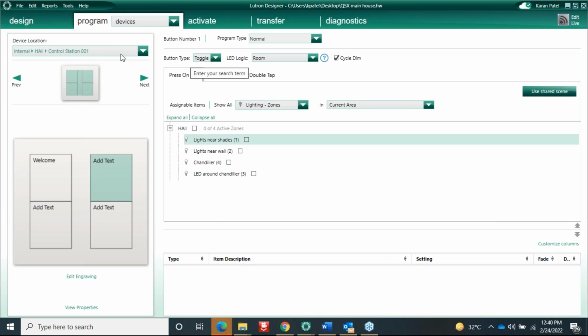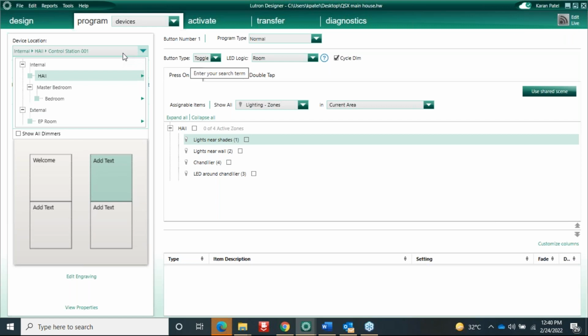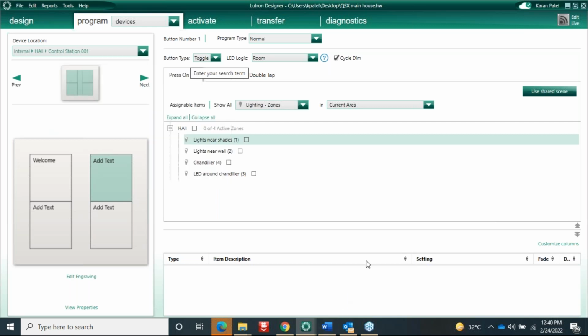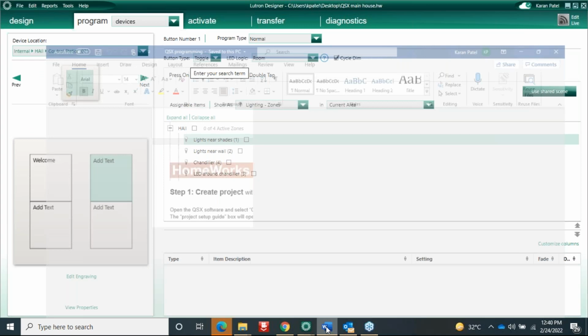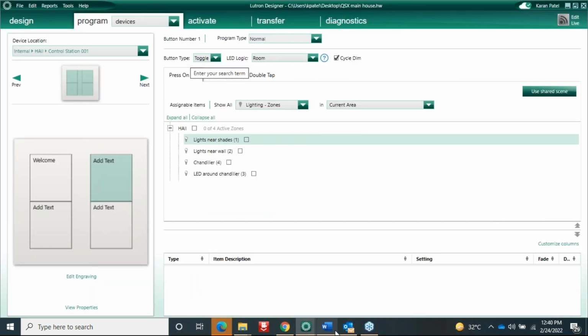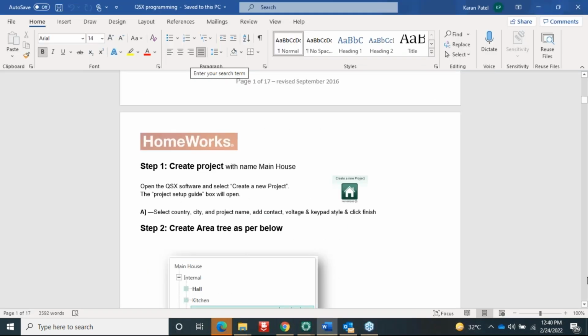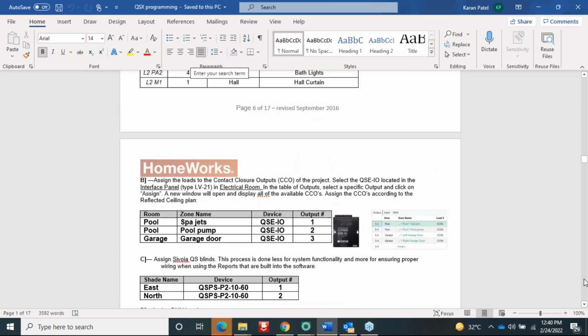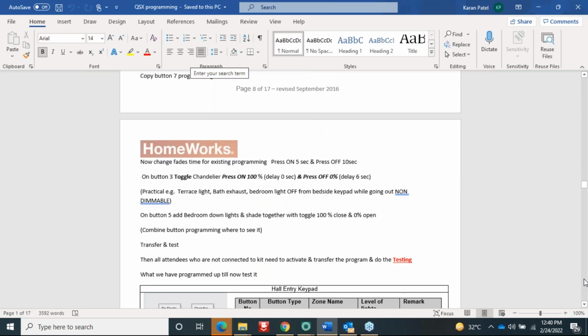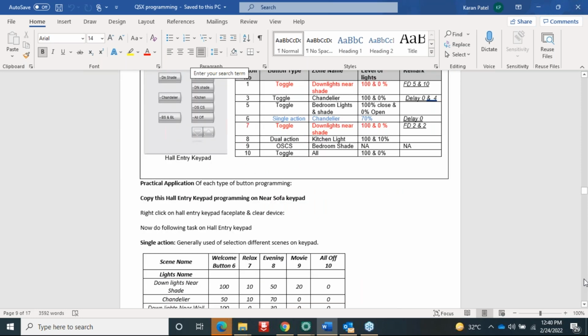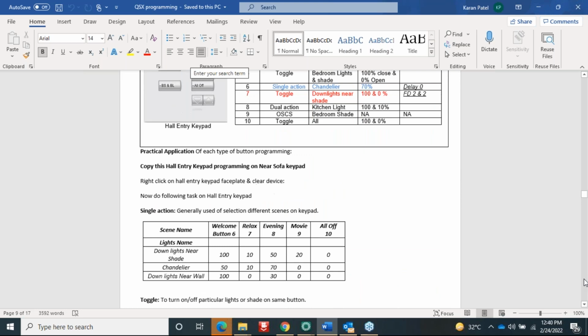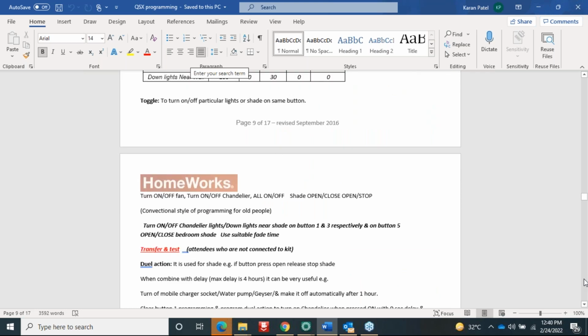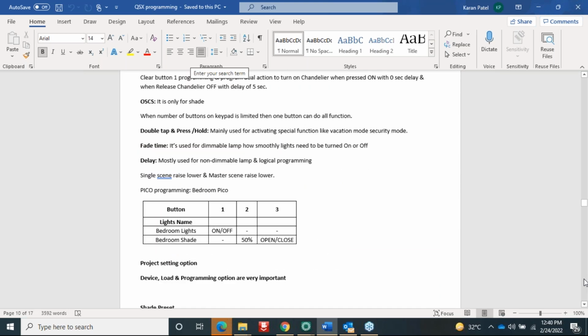Today we'll quickly talk about different programmings. So now let me explain a contact closure programming here, or let me just go to the manual and see what things are there. We talk about all these tabs: programming, single action, toggle. We talk about LED logics. Dual action we already talked about.